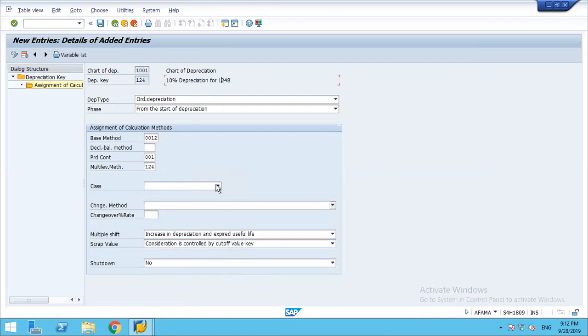Now coming to the class, whether you want to use straight line method or decline balance method, or if you want, you can use other depreciation based on the base method. You can select the same thing. So I'm saying straight line method.